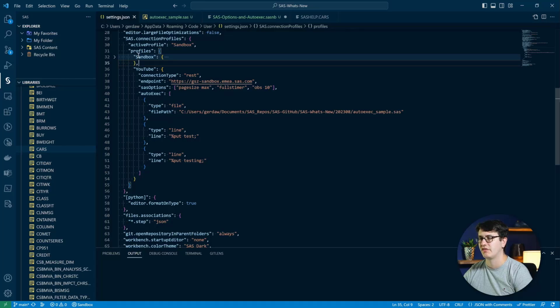Here you will find all the different profiles that you have specified. I have created a second one where we have now added the new SAS options and the Autoexec. Let's first take a look at how the options are specified. As you can see, there is an array of strings in here, and I say pagesize max. You don't have to specify the equal sign, just use a space in place of it. I will also be activating fullstimer and setting the obs to be equal to 10. So that's it for SAS options.